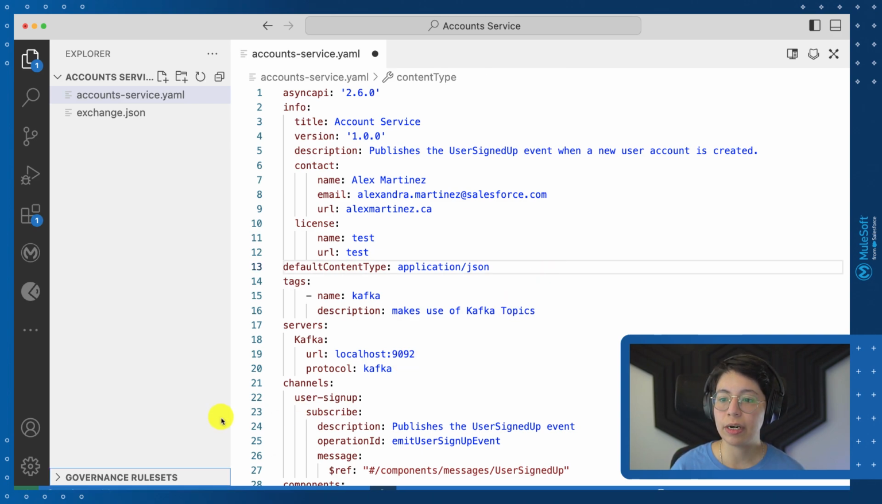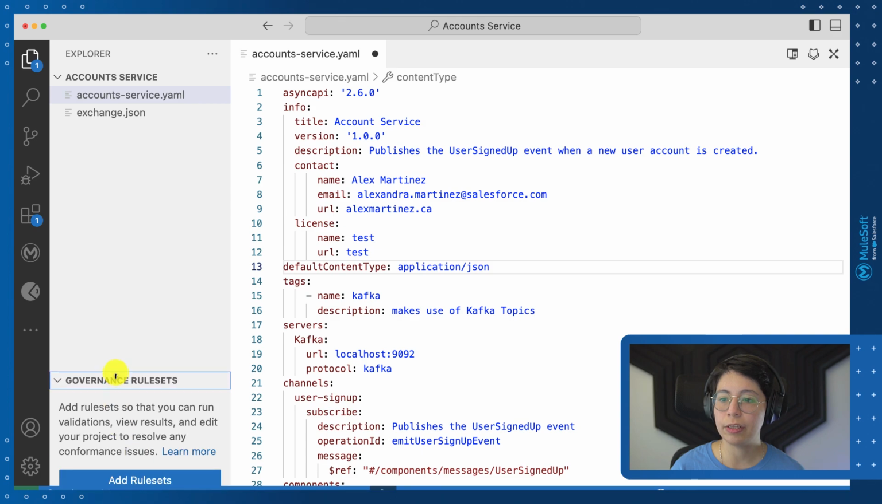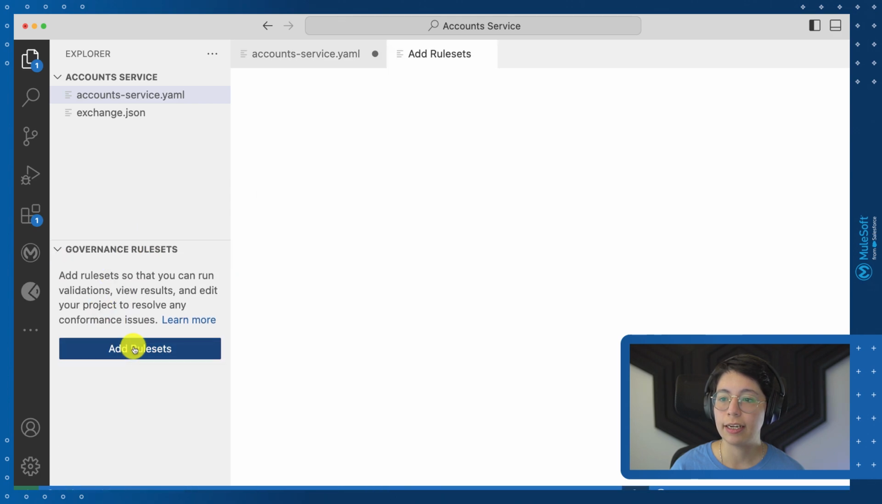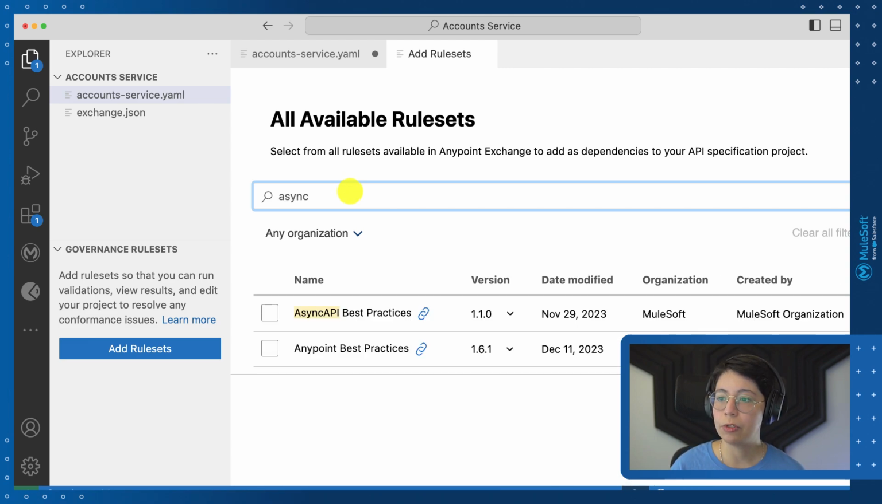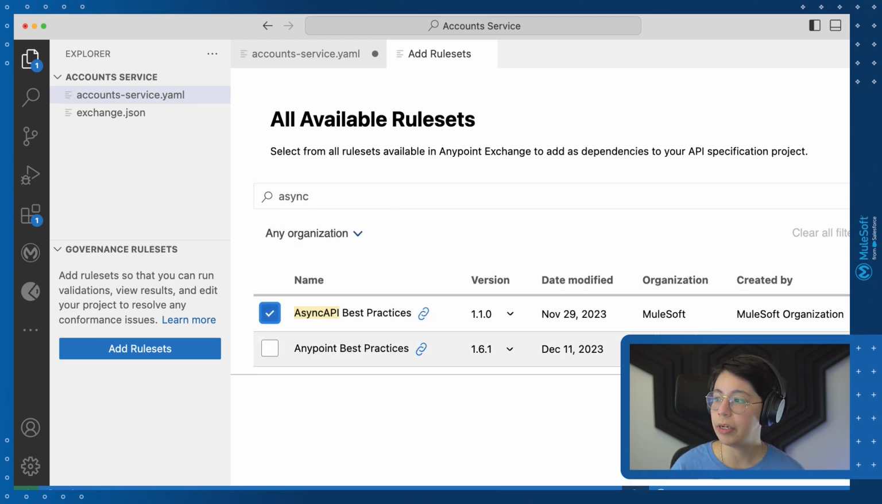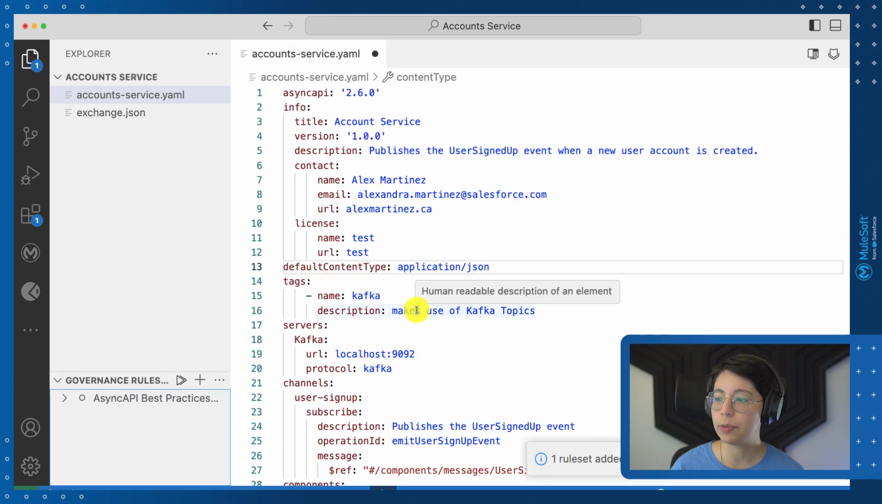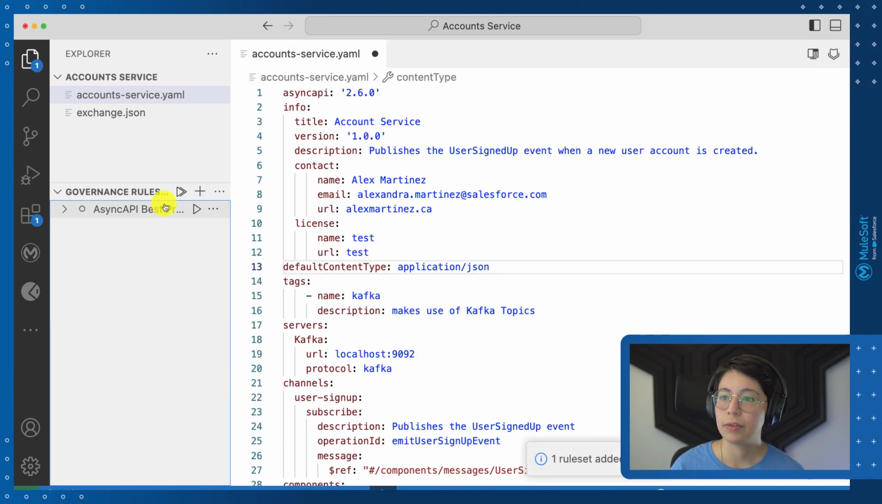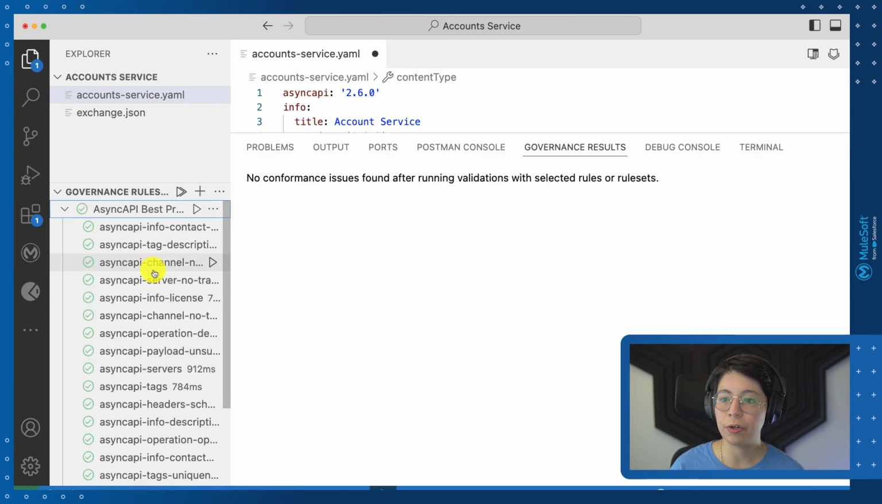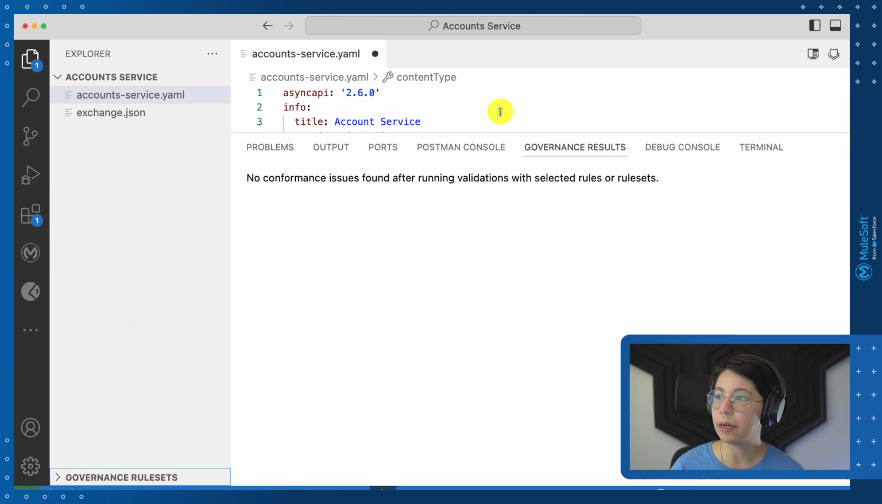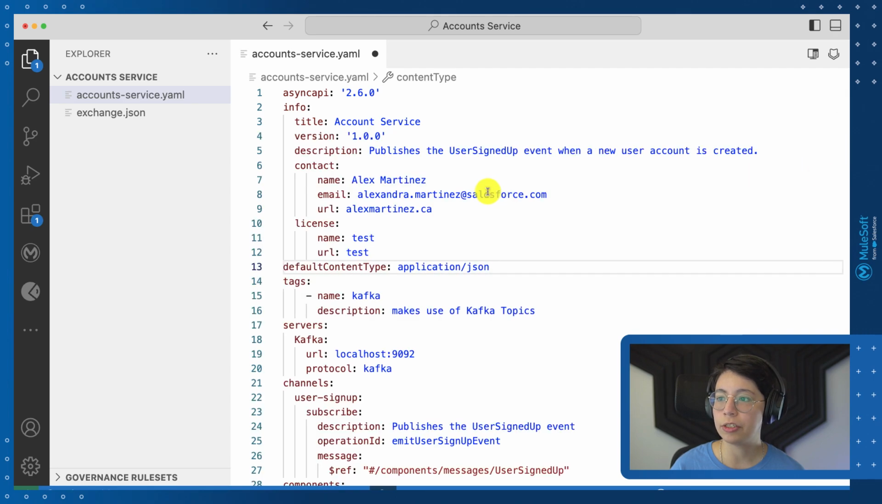After my design is ready, I am going to open the governance rule sets, and I am going to add the AsyncAPI rule set just to make sure that I have the best practices going and that my specification looks good. All right, so if I run all of this here, I can see that I have no conformance issues. All of the rules are being applied, so I can just double check that everything here is correct.